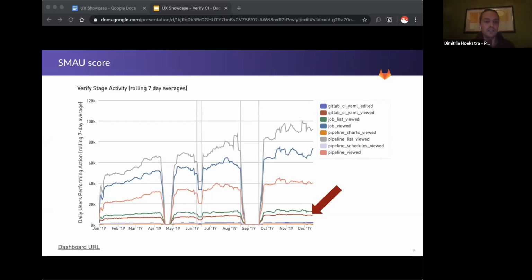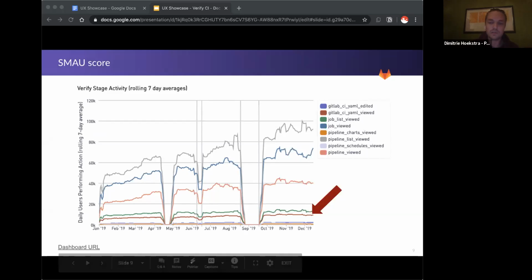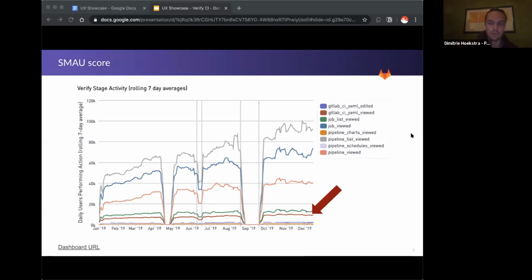So this is unique users editing, for example, the GitLab CI YAML. And these are daily unique users, where each data point represents 7 days. And it is quite low. It doesn't grow too much. And I think that as we improve setting up GitLab CI, that number will grow, as more individual users will be able to edit the CI and also will be willing to do so.